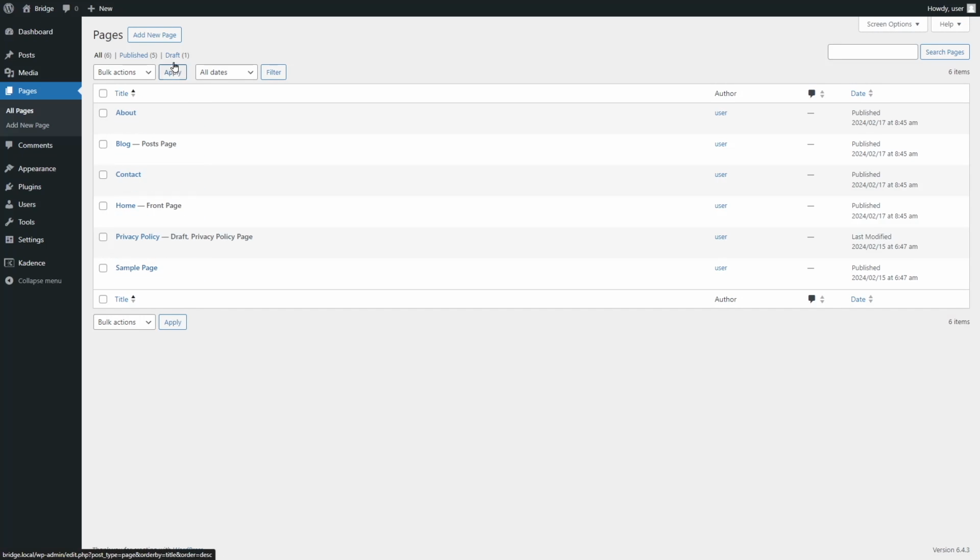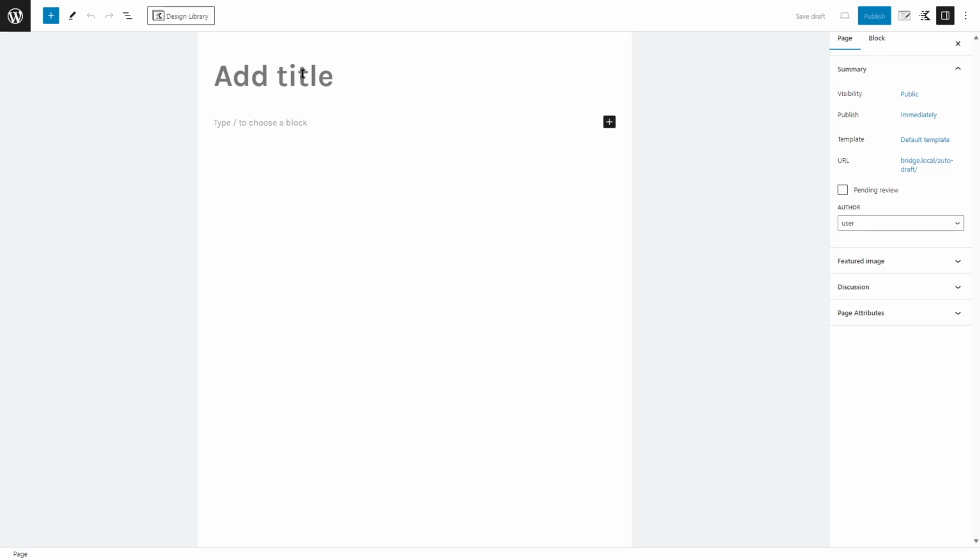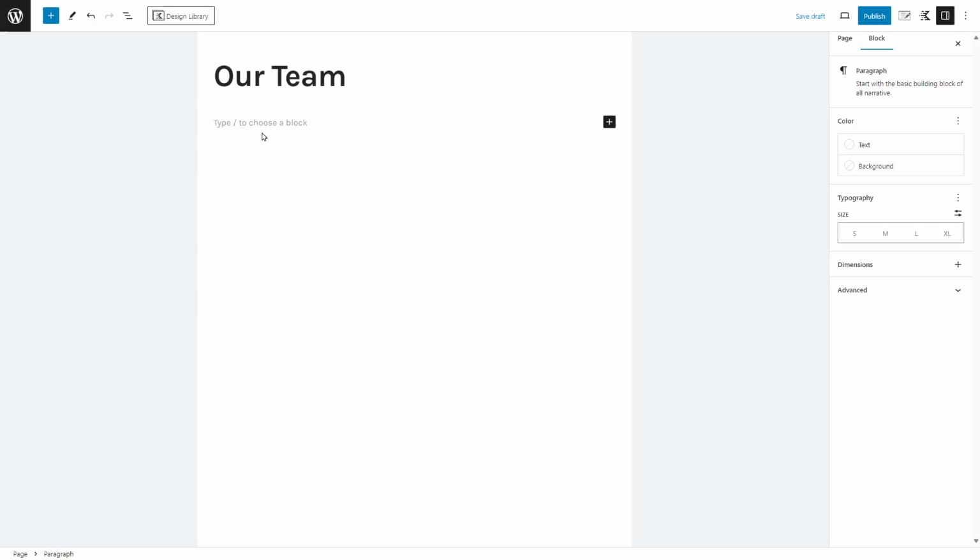To create a new page, we can simply click on this add new page button. Here we can add a title to our page. This is our team page. Here you can use Gutenberg blocks to design your entire page. If you guys want to learn how to use Gutenberg blocks to design your web pages, check out our other videos where we show you in details how to create your WordPress website using the blocks.